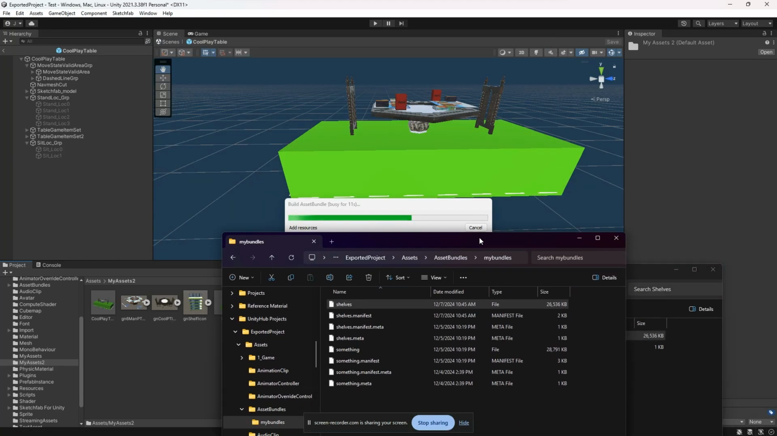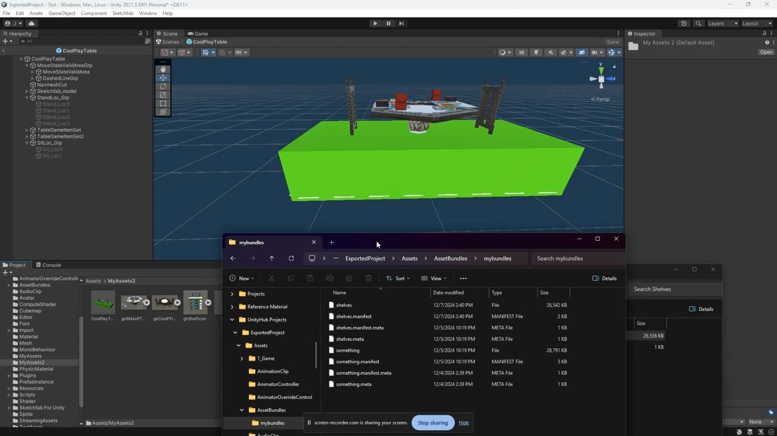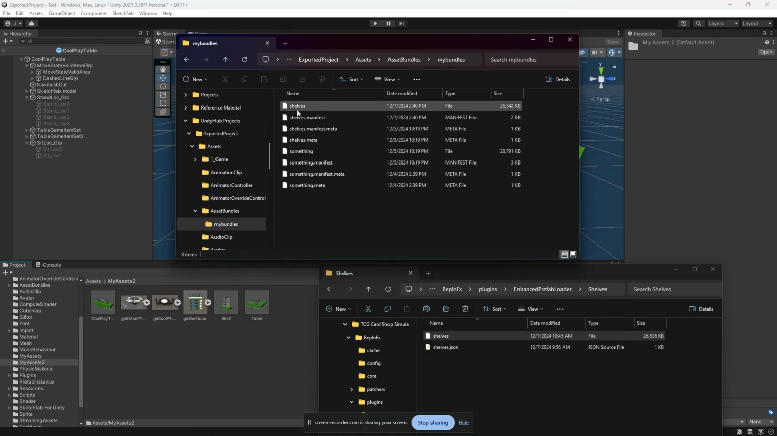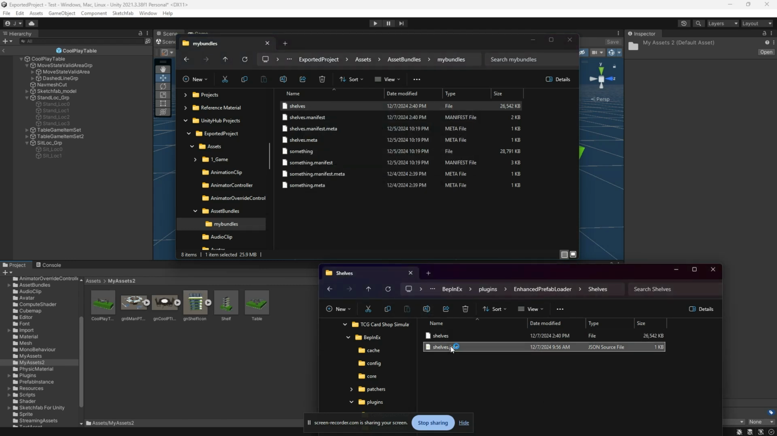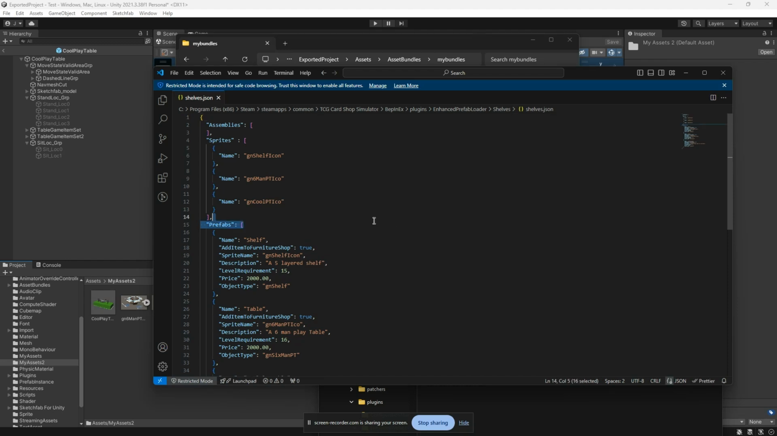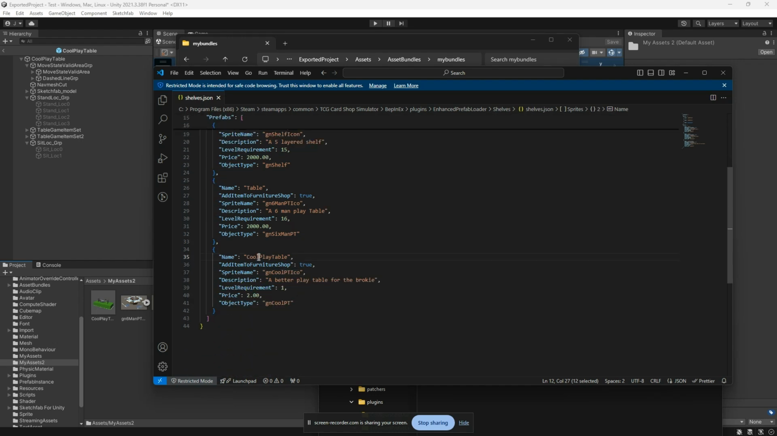Okay, so my asset bundle built as shelves. So we're just going to put shelves down here. I've already kind of cheated a little bit. I got some stuff already going here from previous tutorial. So there's the GN cool PT icon there. Cool play table here is already there.